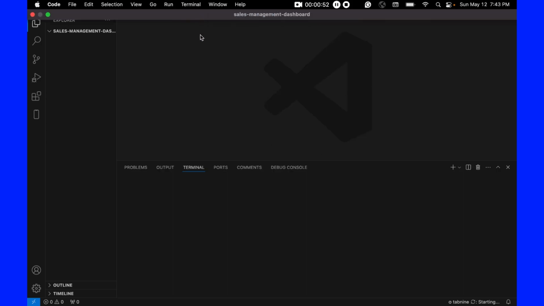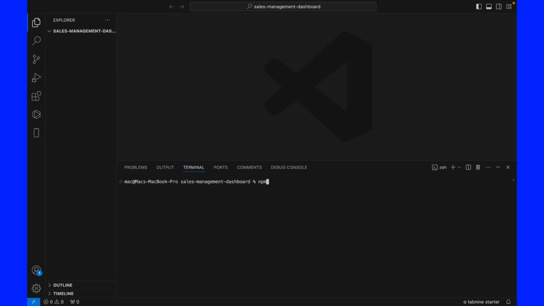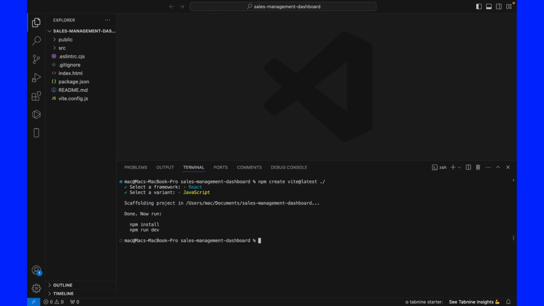So now let's open a new terminal and let's use npm create vite@latest so that it will create a Vite application using the latest version of Vite. And let's use the arrow button and navigate to React and navigate to JavaScript. And you see it has created the application for us.